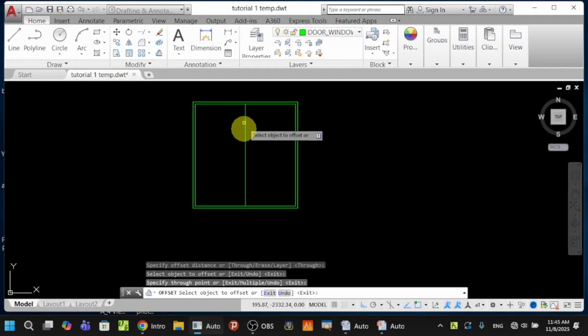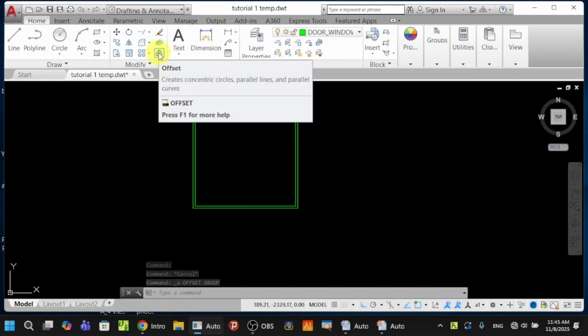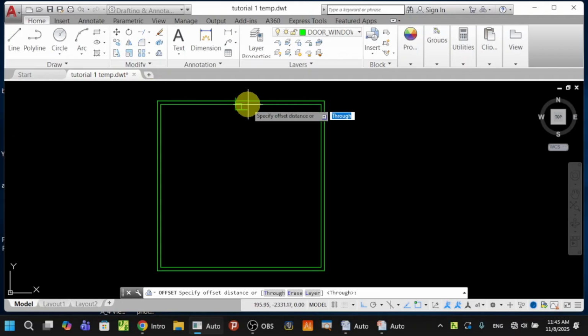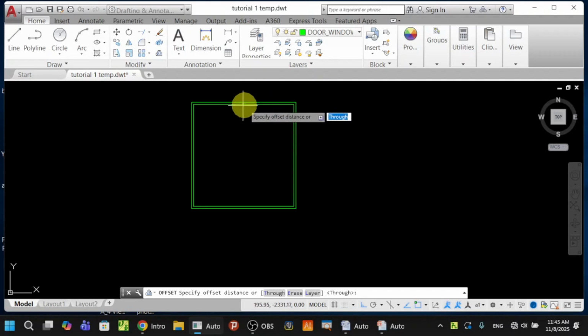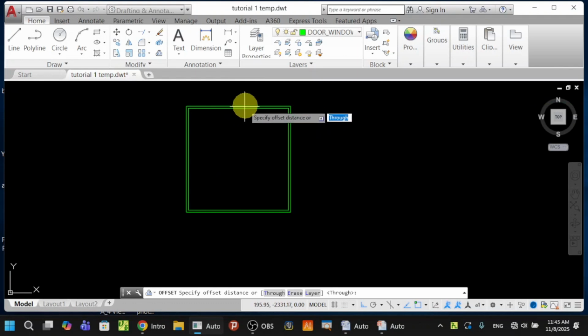Here you go. So how do we do this? Escape. Let me show you. Control D. Follow the command line. That's the trick. The trick is there. Offset. Through some point. Let's say through this midpoint. I wanted to offset through this. Then it says, let's say T for through.